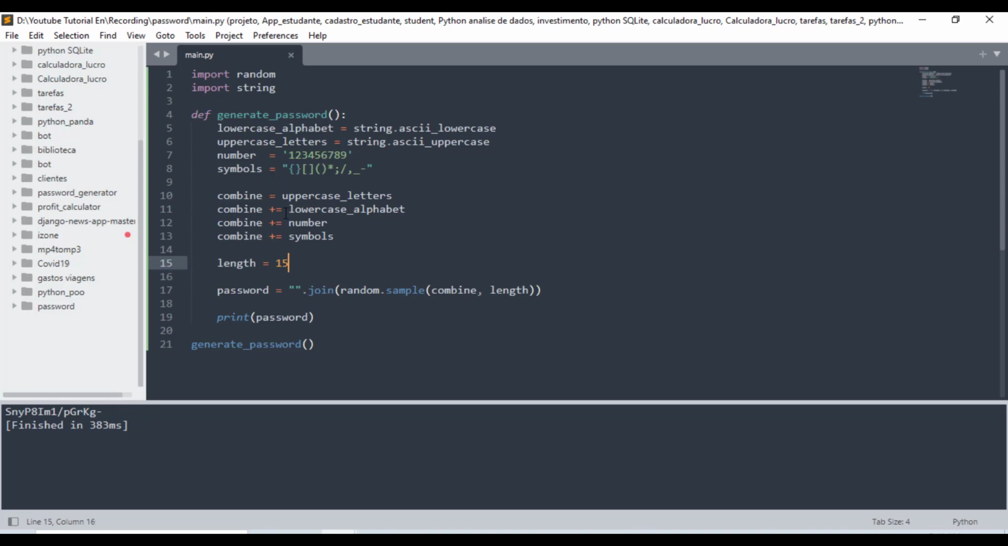But if I don't want to use symbols, I can come here and just comment this one, save, and if I run, see now it's not using symbols. Even if I don't want to use numbers, if I come here and comment, save, and run, see now there are no numbers anymore. But here we are going to make use of all of them. So let's save and generate. Good. So this is the first step to create the password generator app.